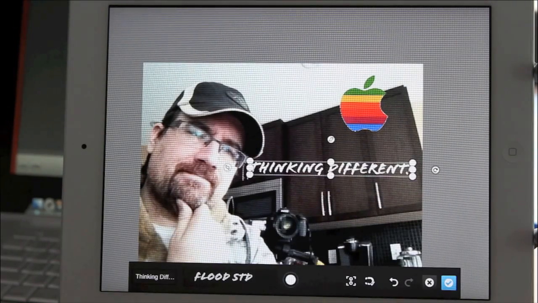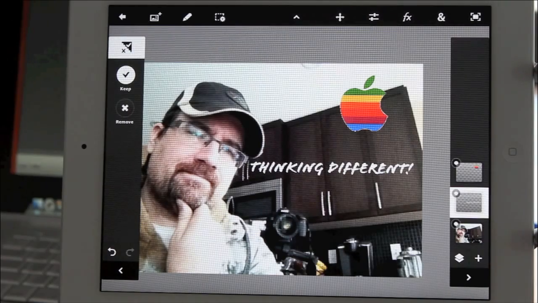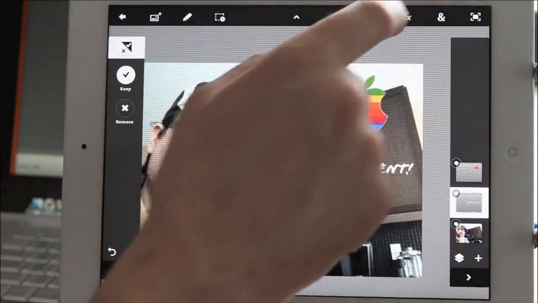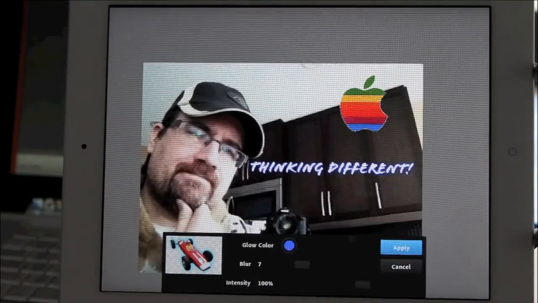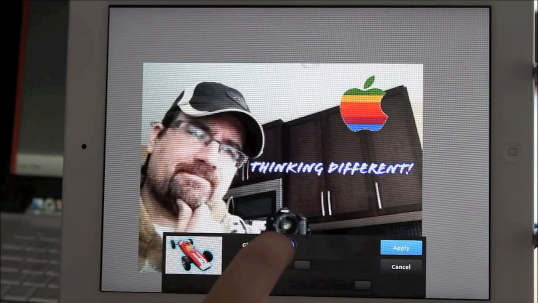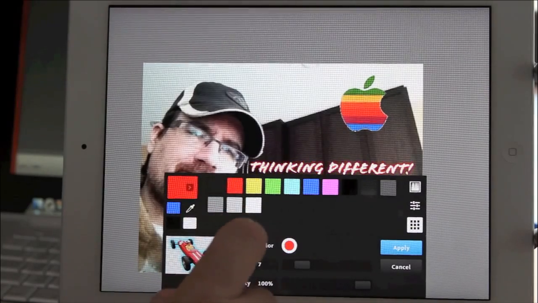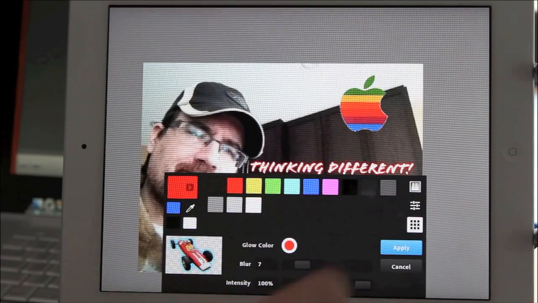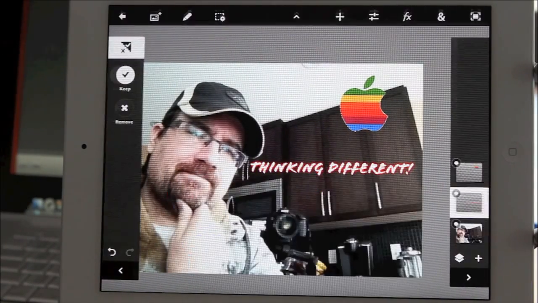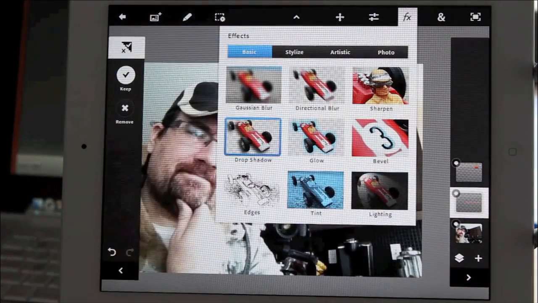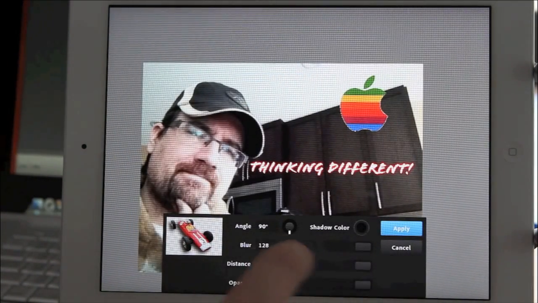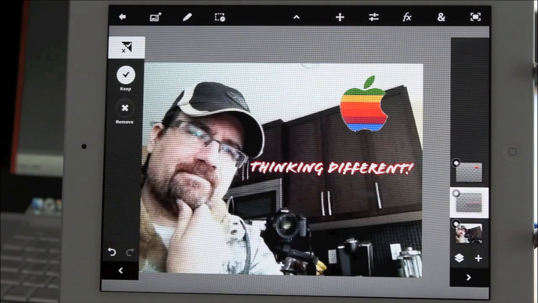So when you're happy with that, you just click the little button there. And now we can even do some more effects to this. We can go up to the effects button. We can add a glow to that if you'd like, a nice blue glow or red, or again, you can add any different kind of color. Okay, yeah, you know what, I kind of like that. We can go up there. I want a drop shadow. I want to add a little bit more depth to it. Okay, sure, that looks good.